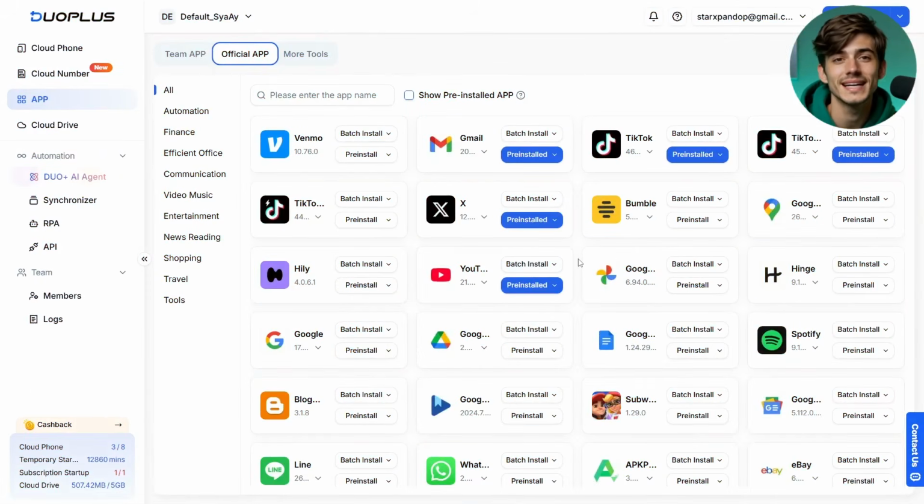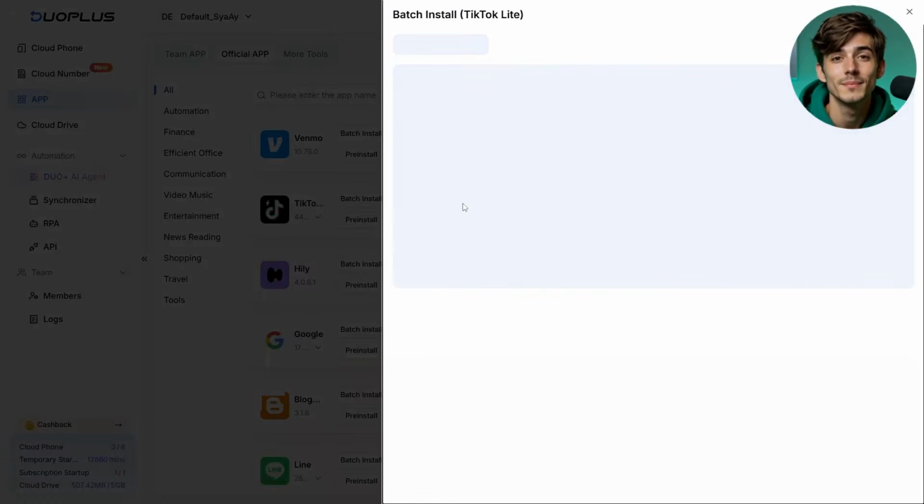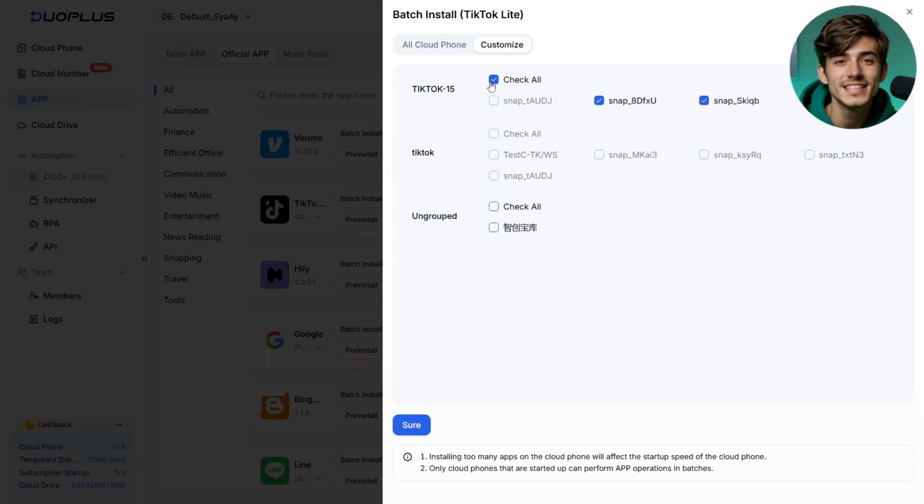And there's a built-in app store, so I'm not installing TikTok on each phone one by one like a maniac. Pick the app, tick the phones, install everywhere at once. That's the setup work gone in about 30 seconds. Okay, but opening 10 phones is the easy part. Actually running 10 phones is where this normally becomes a full-time job you didn't ask for.